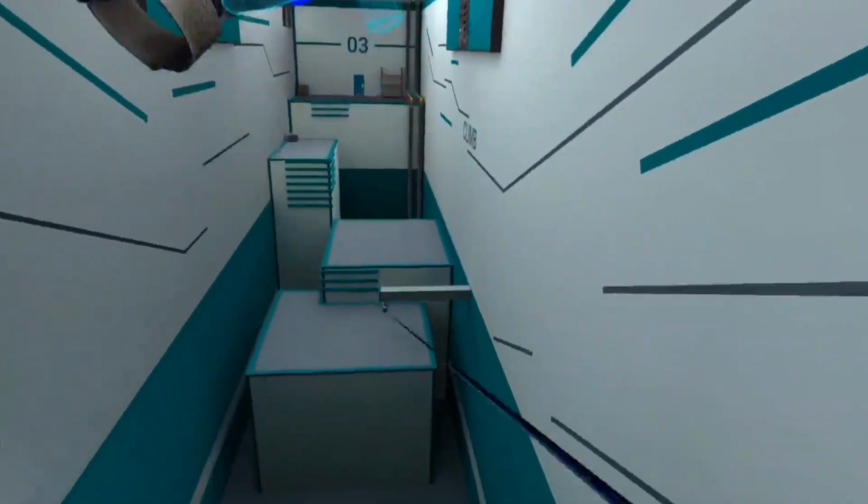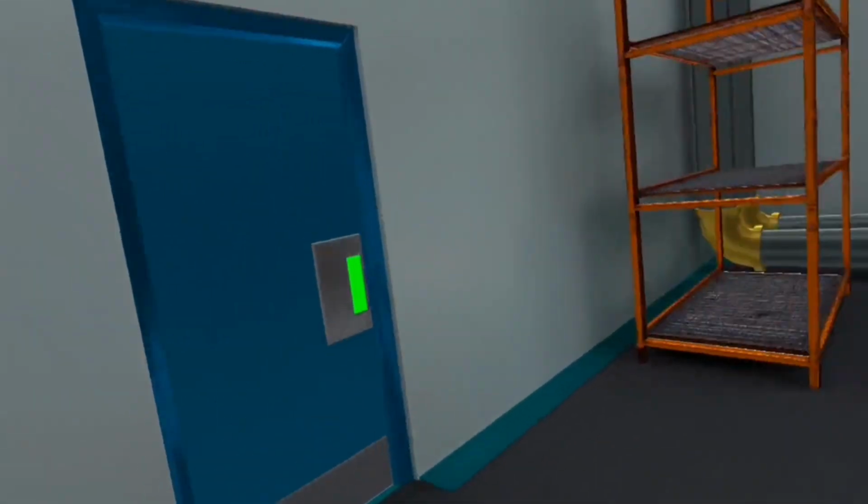This game's really weird. Sometimes the jump button doesn't really work. But I hate VR games that have grip on like everything.